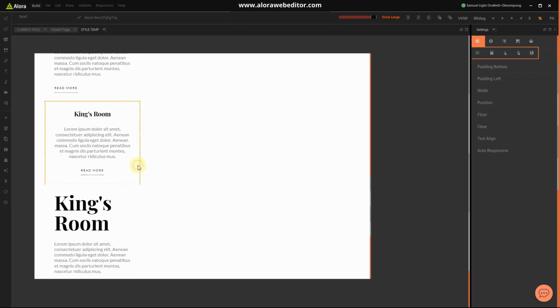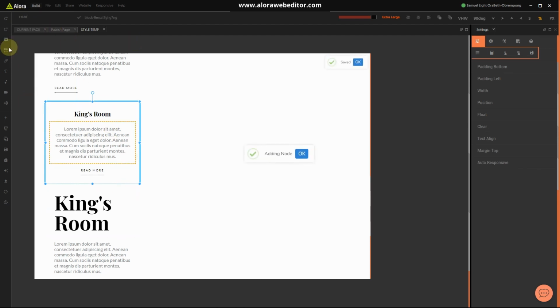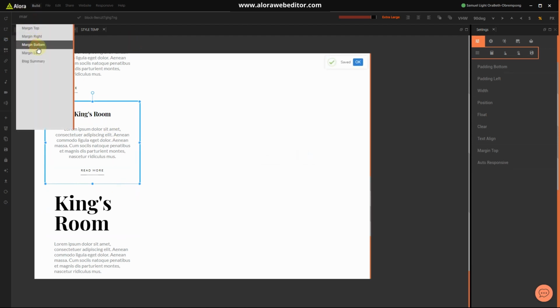As you can see, we have this in here, but for now what we are going to do is we are going to add padding to the top and padding to the bottom, right? So we are going to add padding to the top, no, margin to the top rather, margin to the top, and then margin to the bottom.